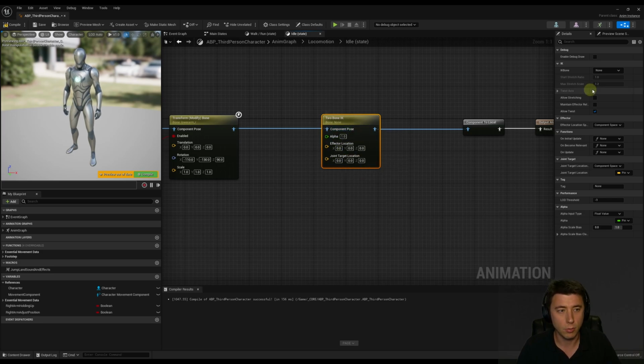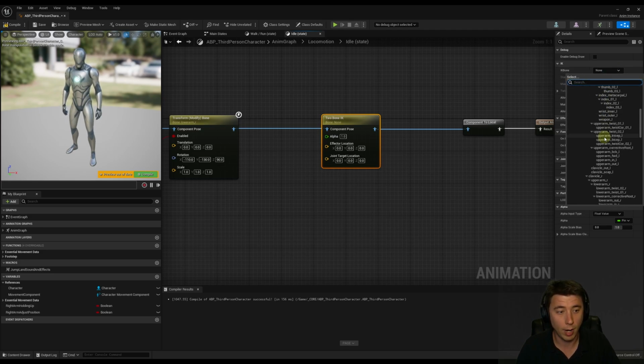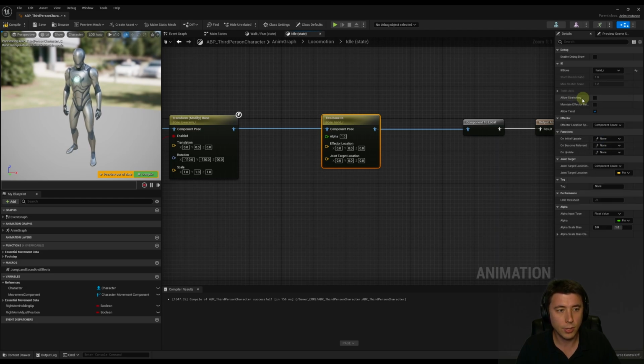So the first thing I'm going to do here is I'm going to set our IK bone. So this is referencing our player's skeleton. And the bone that's going to be adjusted is our right hand. So I can scroll down here until I get to the hand underscore R. And there's some settings here like allow stretching. In general, you don't want to do that because you don't want to have bones be all stretched out.